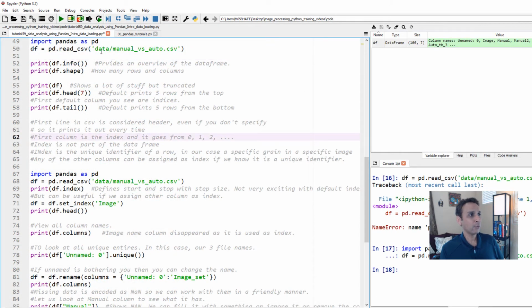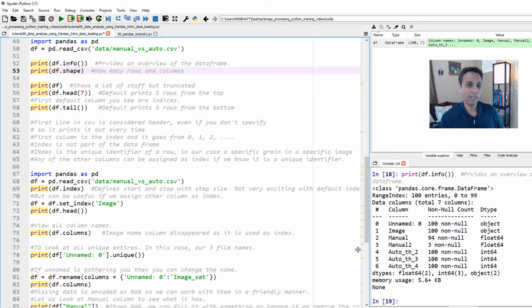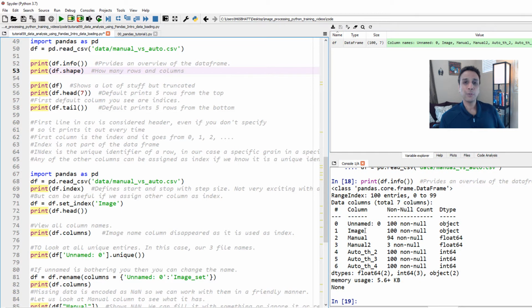Okay, so now that we imported this file, let's go through a few basic commands that are available as part of Pandas. First of all, df or data frame, I assigned it a variable name of df. If you just type df.info and keep an eye on the right hand side here, it actually gives you quick information about this data frame.